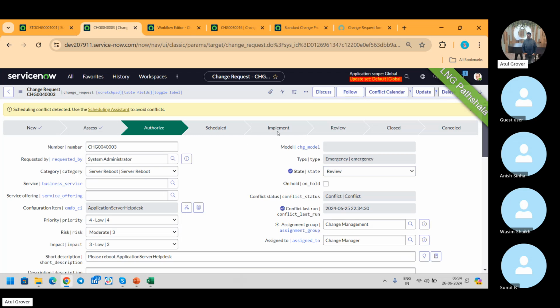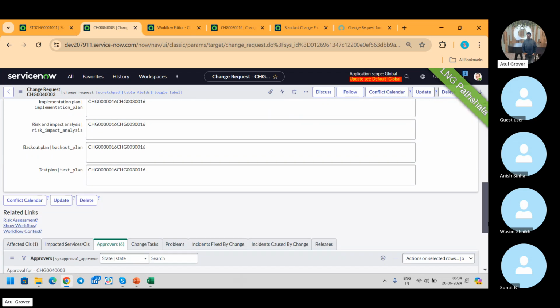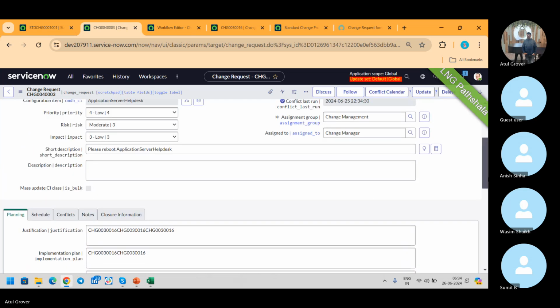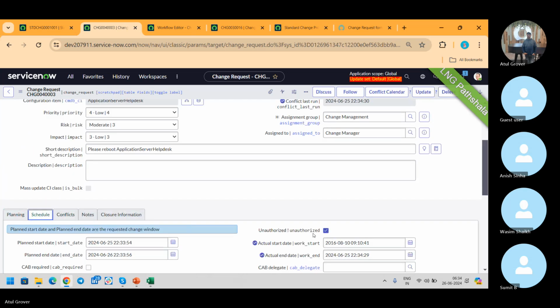Schedule भी नहीं है, सीधा review में चला गया. Why? Because this is a unauthorized change. Unauthorized change को review implement क्या करोगे? क्या टाइम डालोगे unauthorized का?